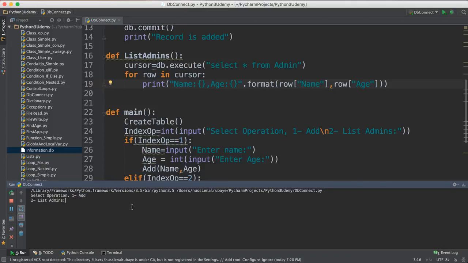Just rerun it again. For the operation, I will select 2. It gives me all the people. See, Hussein, Jana, Ahmed, whatever.